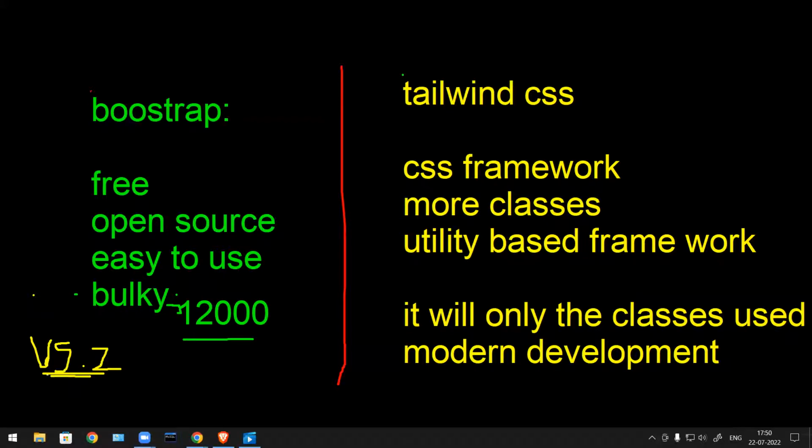Utility-based framework. Although Bootstrap is on its latest version, Tailwind has more utility classes. Utility-based means the classes which you use daily, like background color, background dark. These are small utility classes, right? Text align center, text align left, text align right. These are called utility classes. Utility means commonly used classes.